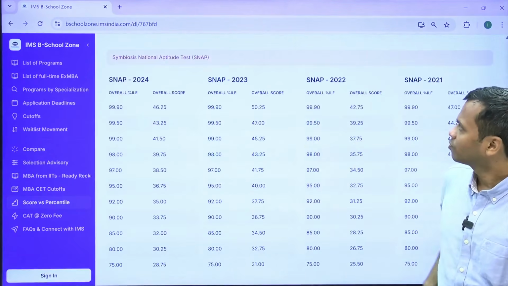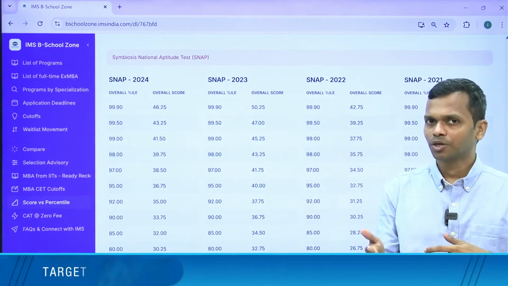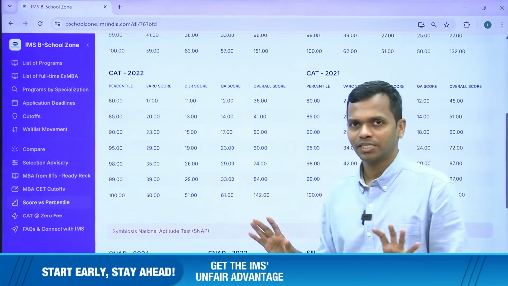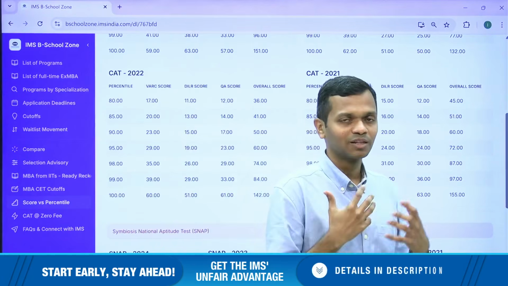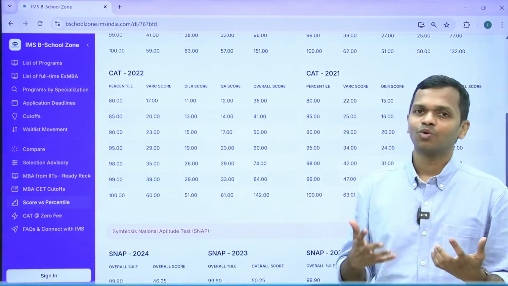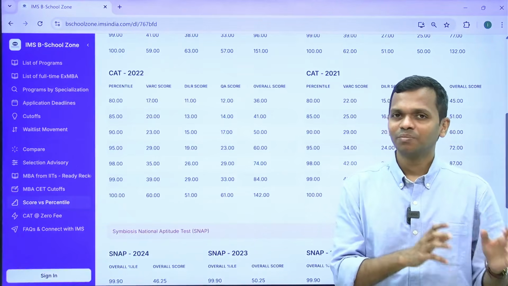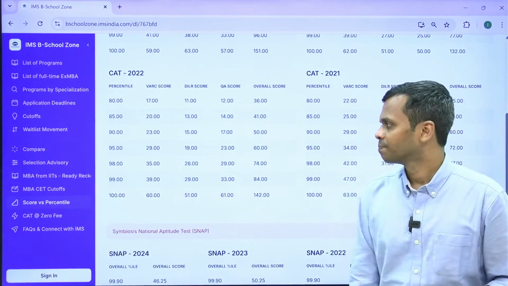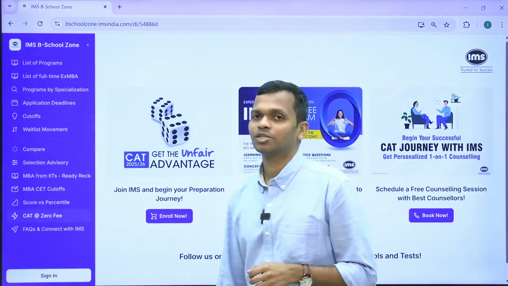For SNAP also, for the last 4 years, we have given exactly what score corresponded to what percentile. We will keep adding to this, so don't think this is the end of it. We will continue to add more information. We just need to gather more and more data. And if you are looking for a particular data point, definitely reach out to us and let us know that this is something that you want to see on the B School Zone, and we will see if that can be incorporated.